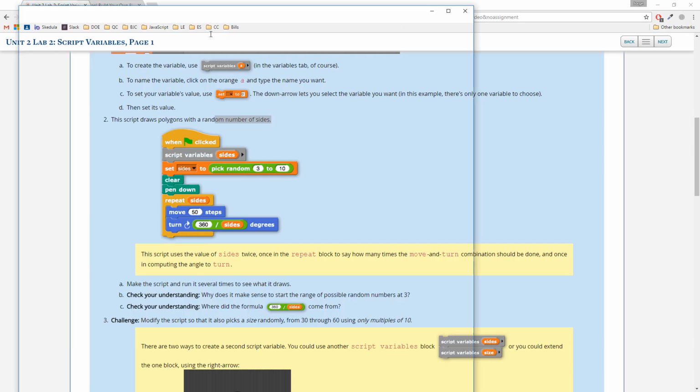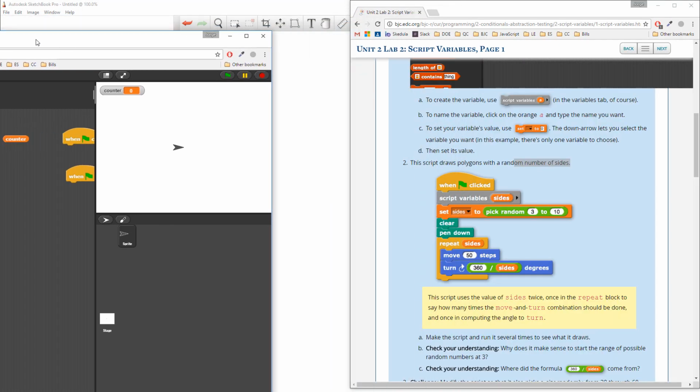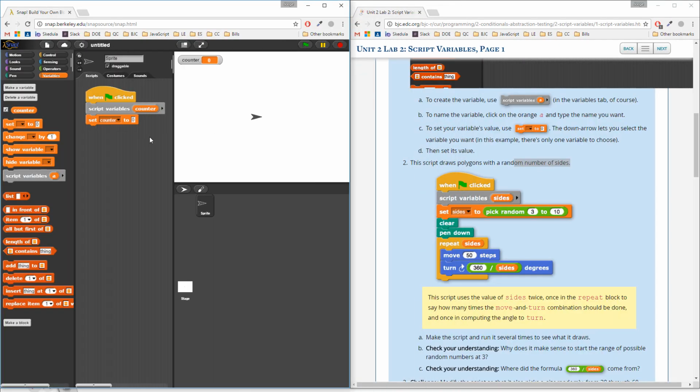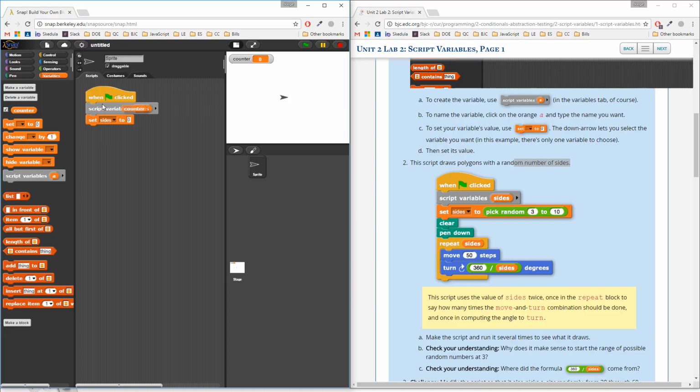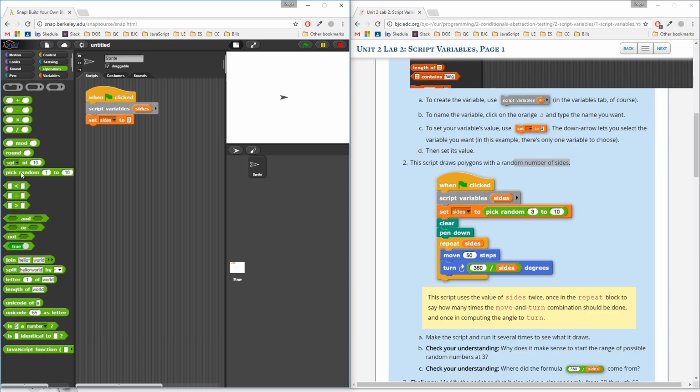Let's create the script. I'm going to pull it over here to the side. And I'm going to pull this one to the side. And let's see, we're going to create a variable called sides. Then we're going to set sides equal to pick random. Let me move this over just a little bit. Let me get rid of this. Let me get rid of the global variable counter. And we're going to set sides to a random number from 3 to 10.